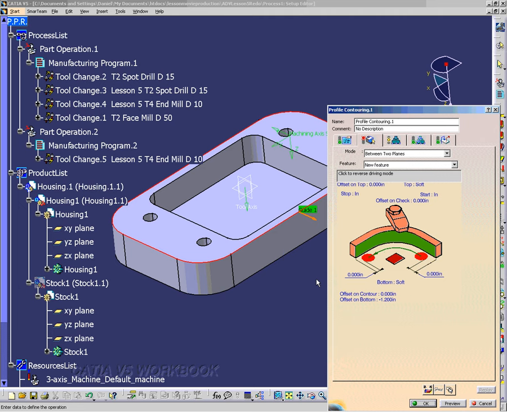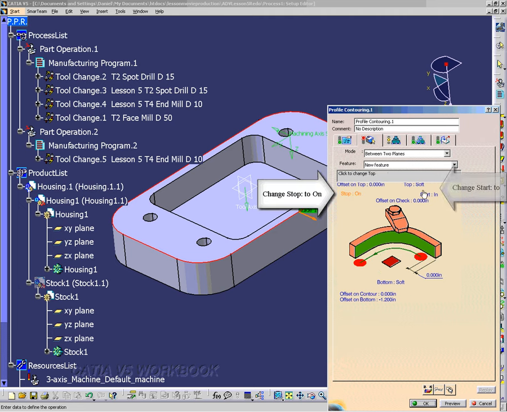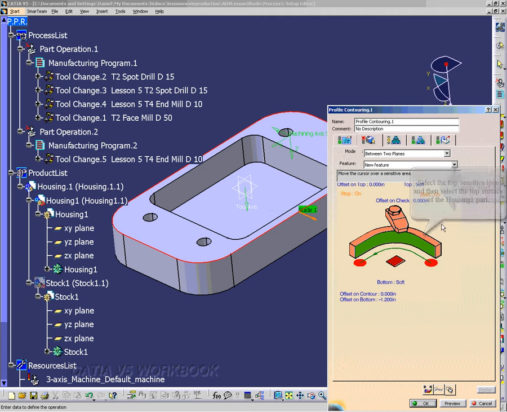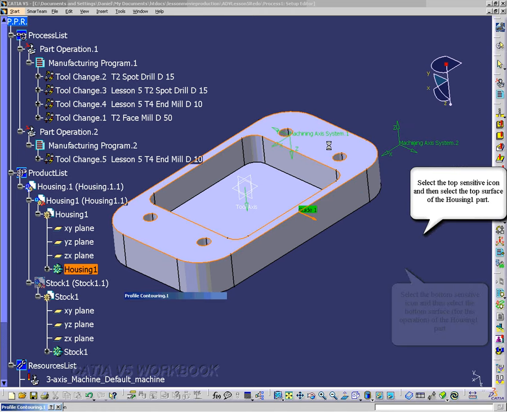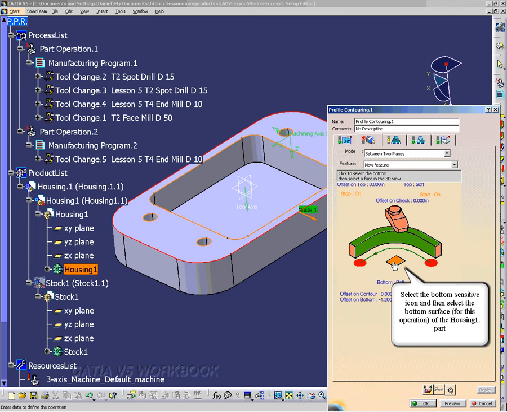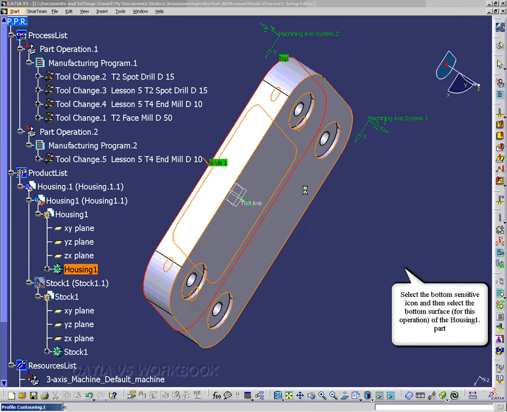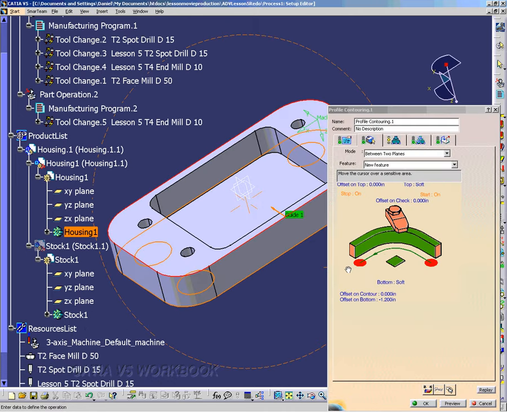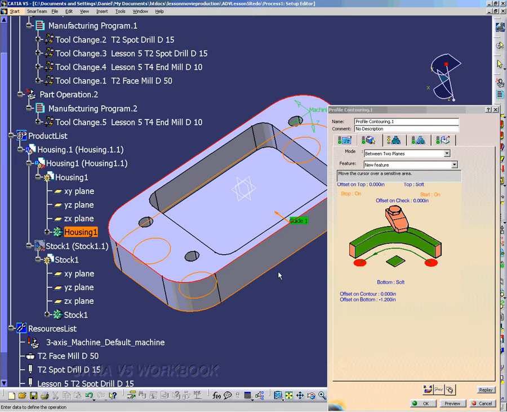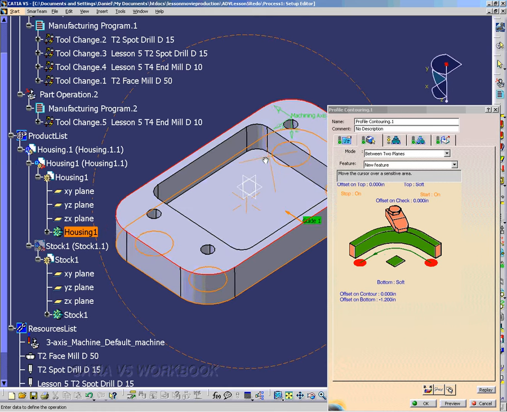Now I'm going to go to stop and start, and I'm going to switch them to on. And select the top sensitive icon, and then you'll select the top surface, which is actually now the bottom surface, and then we'll do the bottom sensitive icon and do the same thing, and now our sensitive icons are mostly green here. And I want the guide arrow to be pointing outward.